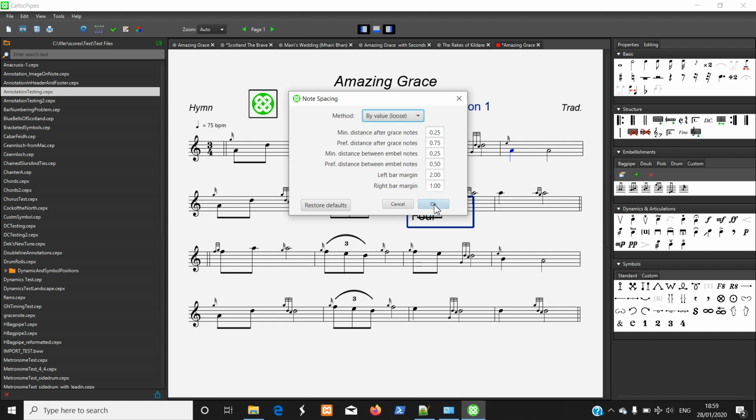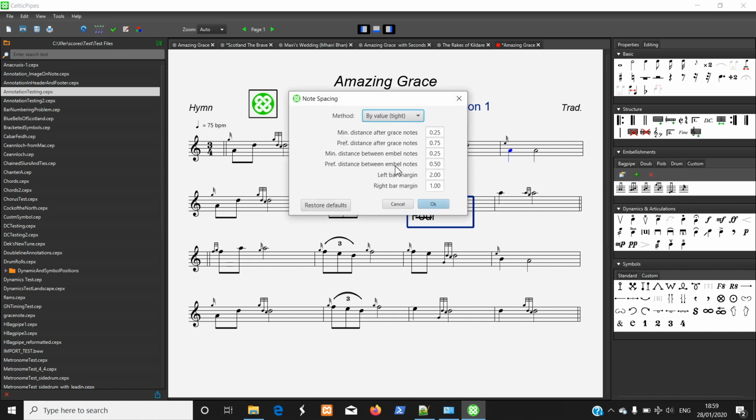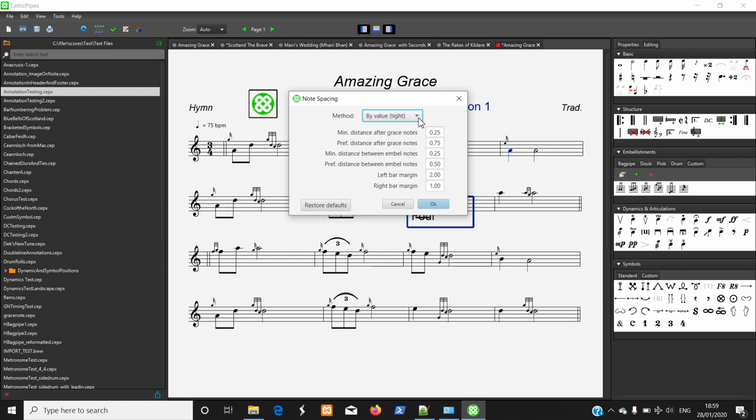A loose by value and a much tighter one. These use Fibonacci numbers if you're interested. And in addition, there are other parameters you can vary. The right and left margin of each bar, and distance from grace notes, minimum max distances, preferred distances, distances between root notes, etc. So you can configure the spacing quite well now. Back to even.